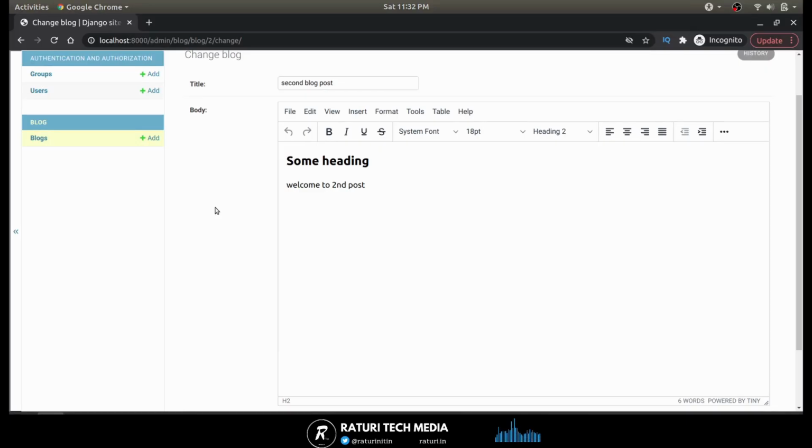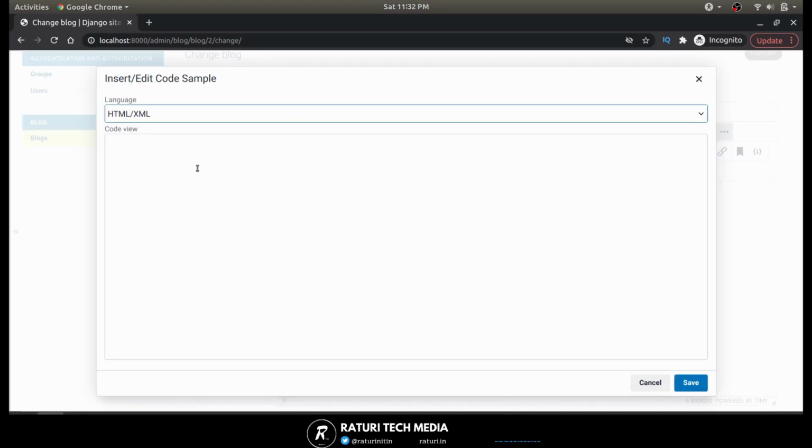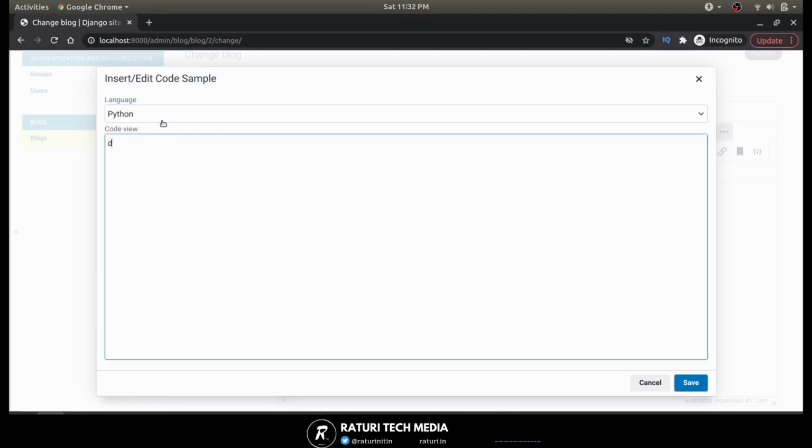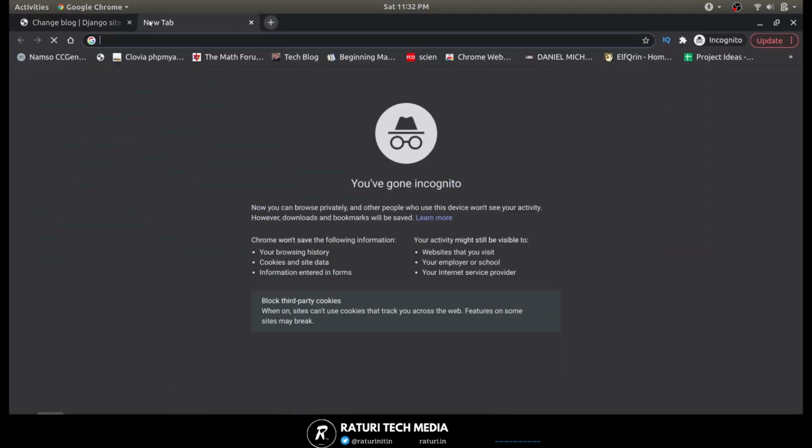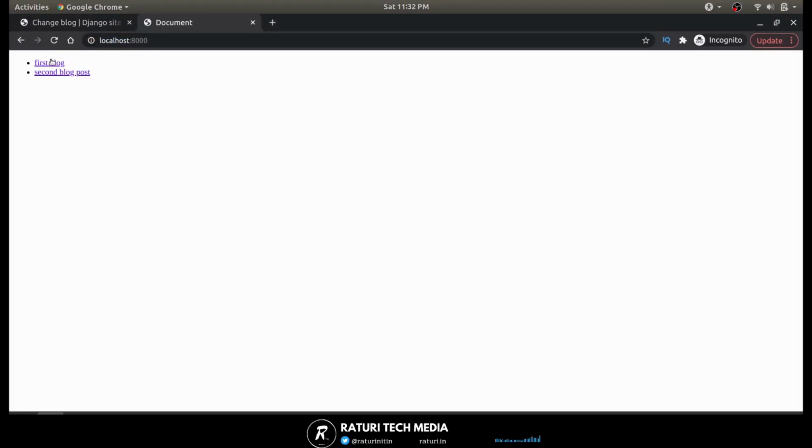So the final thing that I want to talk about in this tutorial is syntax highlighting. Okay, so let me just show you. Let's say you want to add a block of code. Let's say def sum, and this returns 5 plus 5. Now let's just save it and open the code, and this is the second blog post. So you see that this comes highlighted, this is what I'm talking about, syntax highlighting.